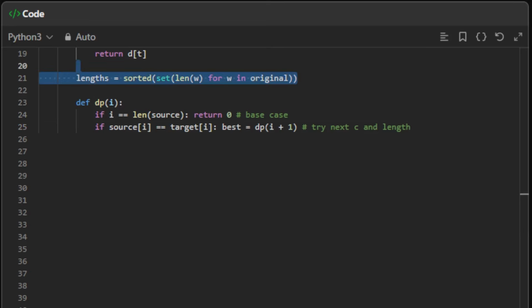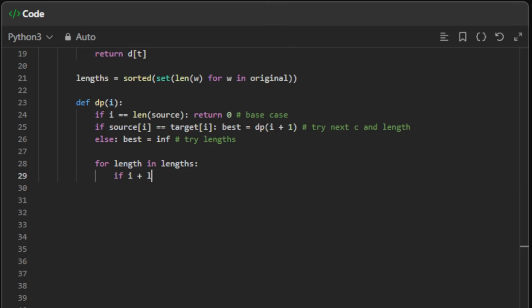That's why we have this array here. So else, meaning if these two characters are not equal, we can say that the result up to this moment is just infinity. Here we try lengths only. Now regarding the lengths part, we can say for every length in lengths, if the current index plus the current length is greater than the length of source, this means that we are out of bounds and we can break this loop.